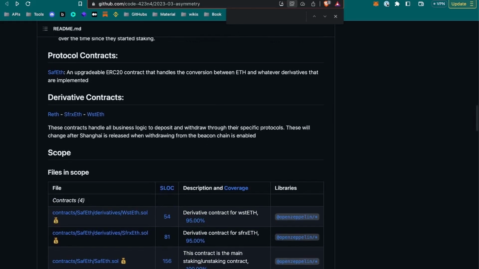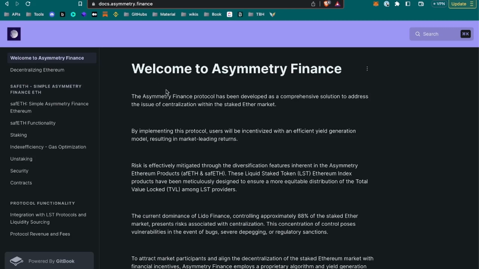Okay, so let's see also, I wanted to show you guys a bit more context of Asymmetry. Asymmetry Protocol has been developed as a comprehensive solution to address the issue of centralization within the staked Ether market. Maybe you are aware of what the staked Ether market is, but maybe you have heard of Lido Finance.